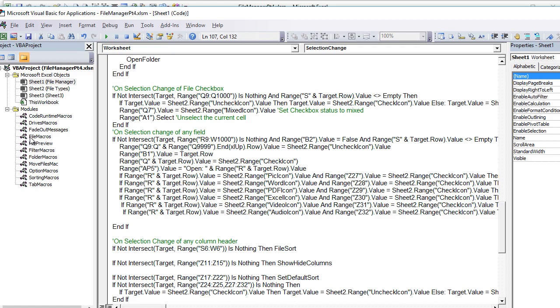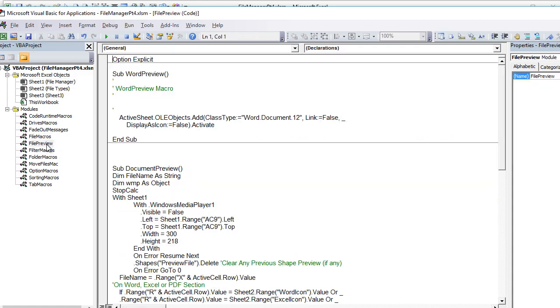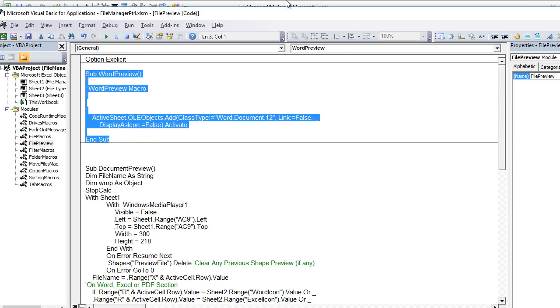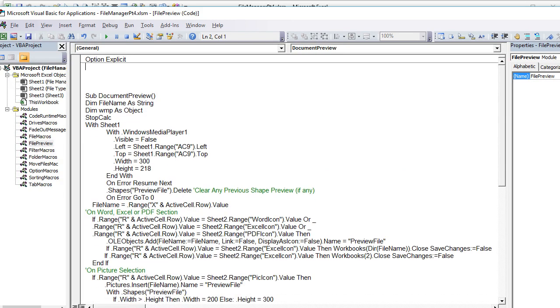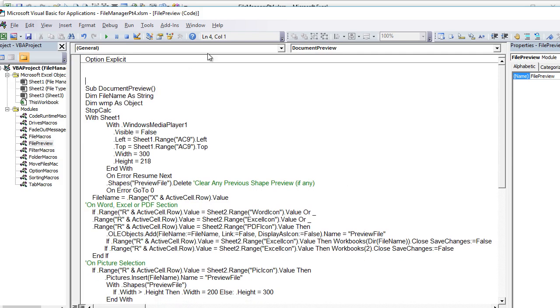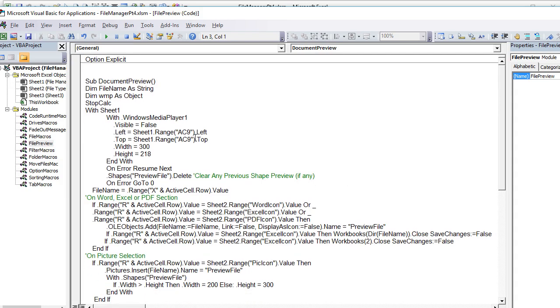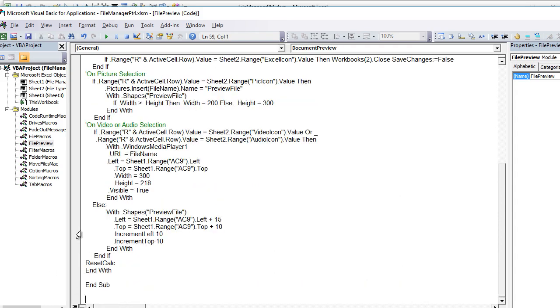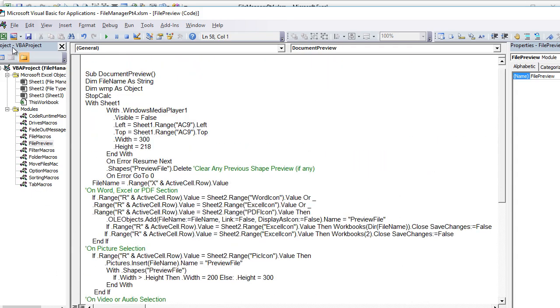I have a new module here called File Preview. And when we double click on that, we're going to look for the macro. We don't need this. And we have one macro called Document Preview. And we've gone over that. And let's go ahead and go over that in detail now. We don't need this either. Some testing that was done. All right. And we'll save it.